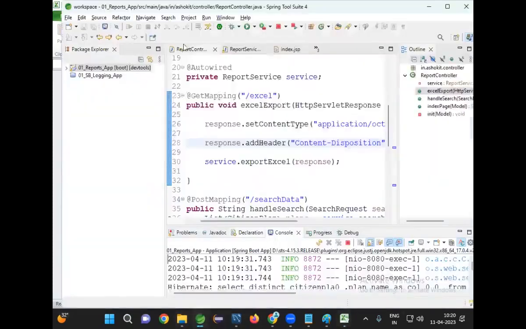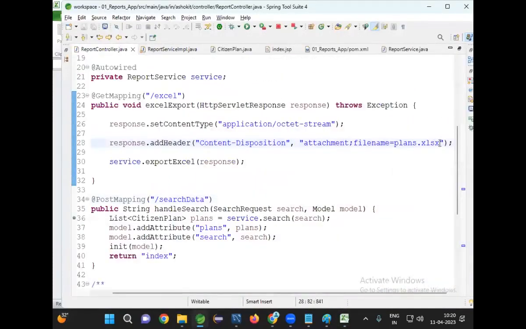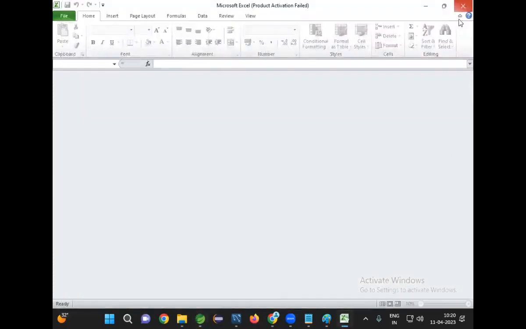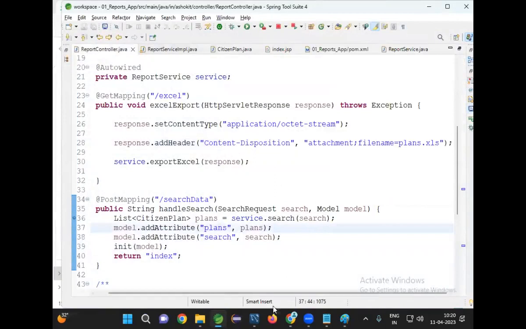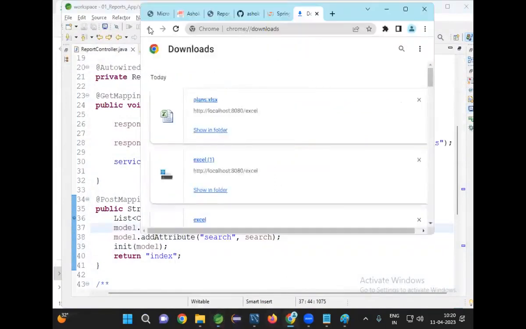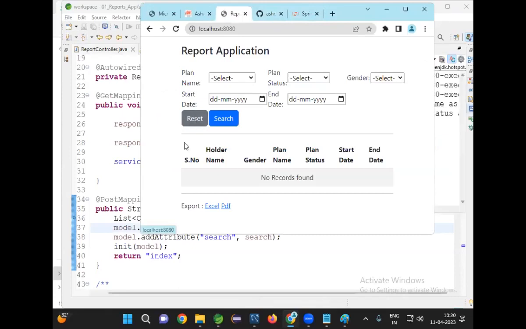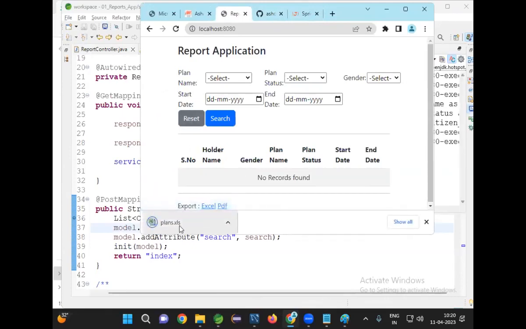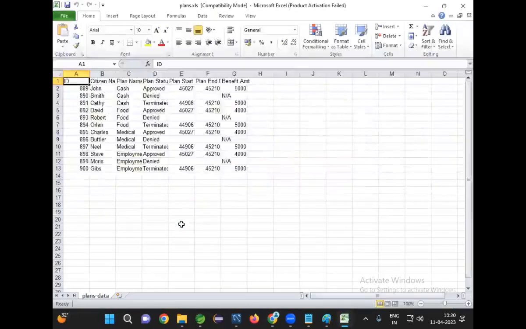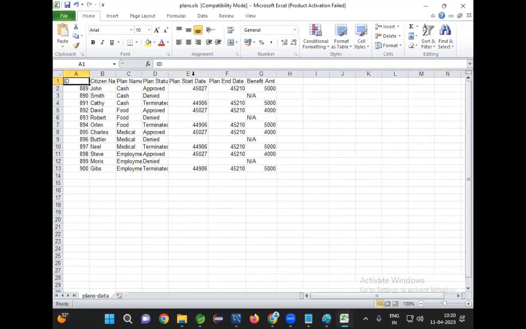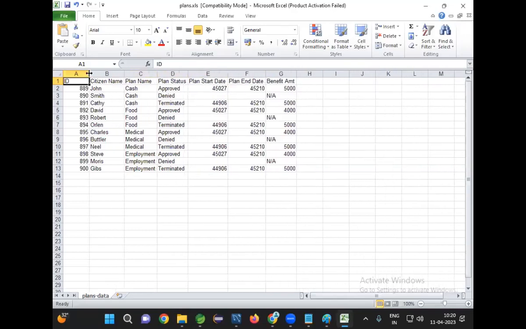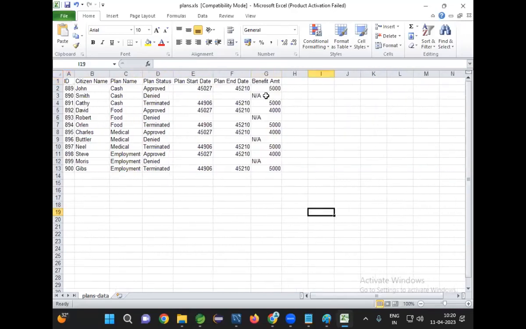File extension is not valid. Maybe it is expecting XLS. Go to the browser. Let me download this once again. Reset. Click on Excel. The XLS file is downloaded. Open this. Yes, fine. So the XLS extension it is supporting, XLSX it is not supporting. Now you see plan start date, plan end date, benefit amount, plan name, citizen name, ID, everything is coming. For whoever does not have the benefit amount, I'm setting the value as not applicable.